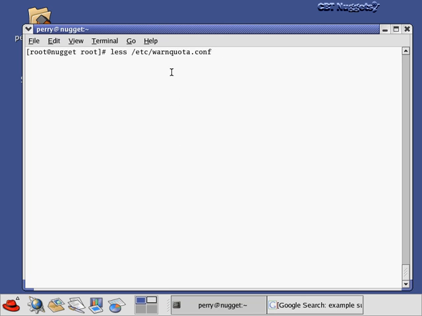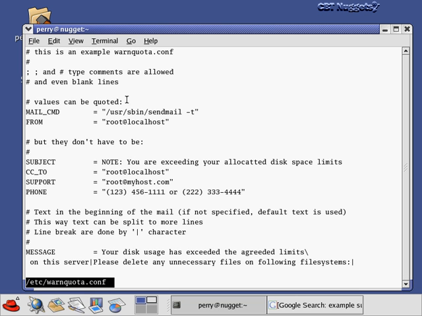The warnquota configuration file here goes with the warnquota script. If you run the warnquota script, it examines the configuration file that we're going to look at now, and it basically makes an email message to a user that's exceeded their quota. If they've exceeded their quota, they're going to get an email message using the sendmail command from the root user with this subject line. It's going to be CC to this user, which is again the root user. The support email address is listed here. The phone numbers that they could call are listed here, and so on.